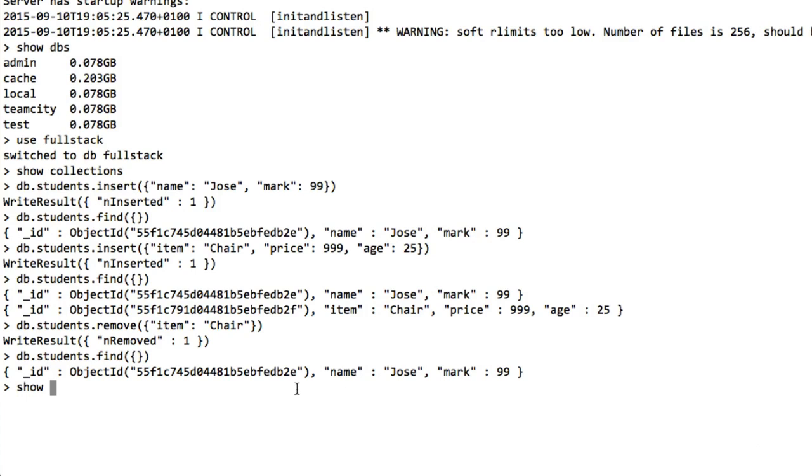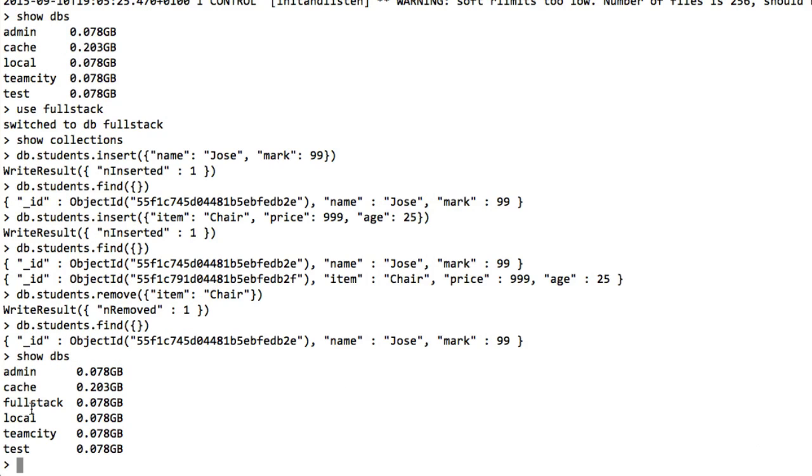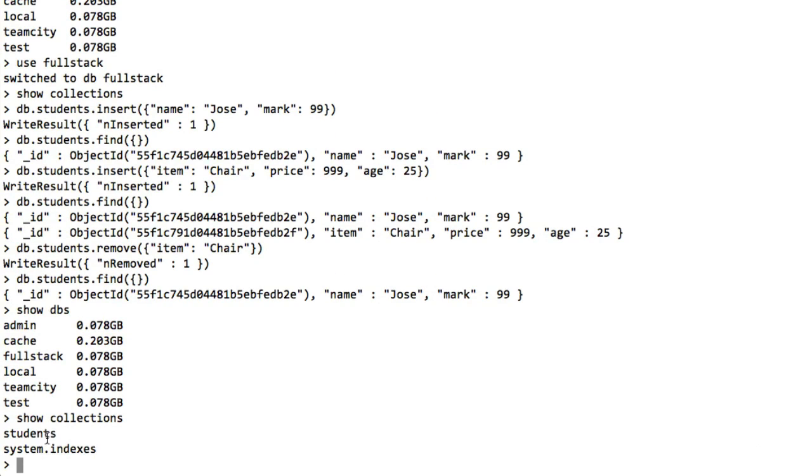If we go back to show dbs, we can see that the fullstack database is now created and it exists. And if we go to show collections, we can see that the students collection that we've been using also exists in this database. And a system.indexes collection has been created as well. And we'll go over what indexes are later on in the course.